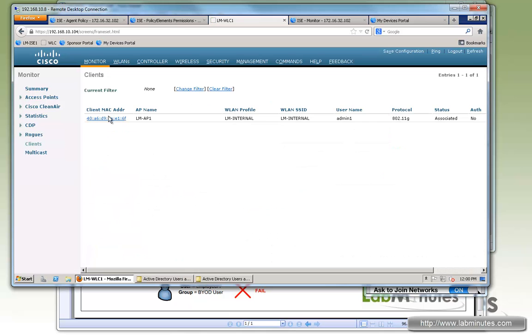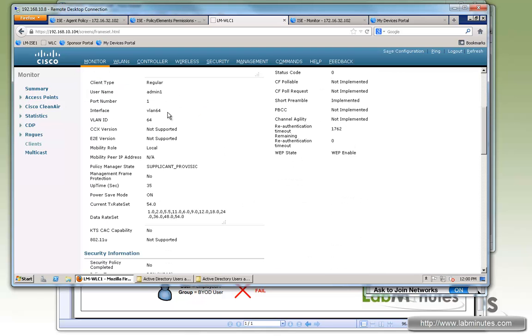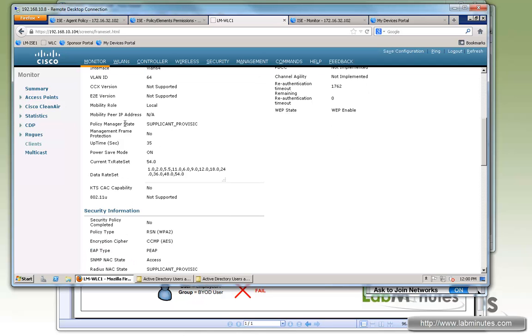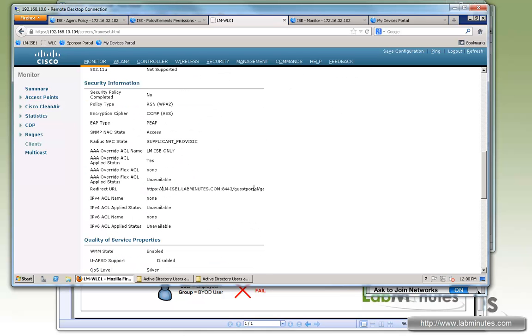Go to client. Click on that. The username is admin1. Connected, associated. On VLAN 64. Policy manager state supplicant provisioning right here. And the controller is also showing the redirect URL.